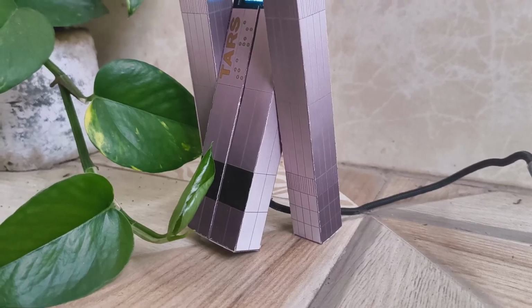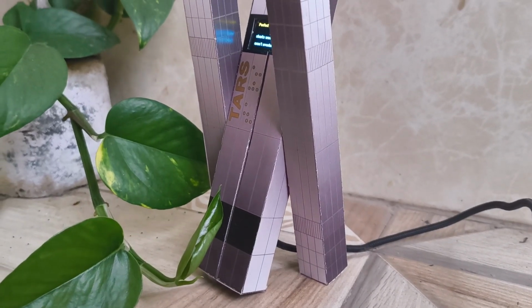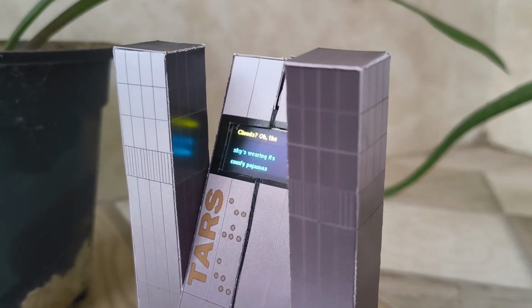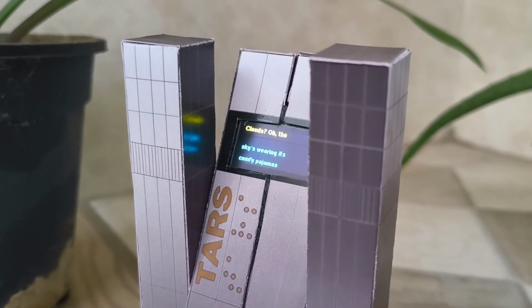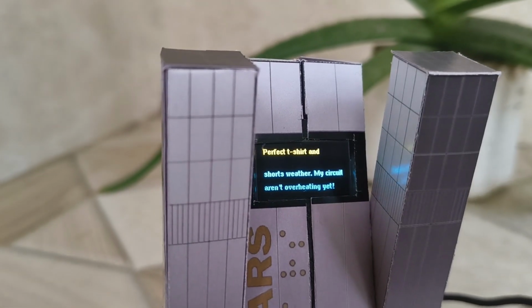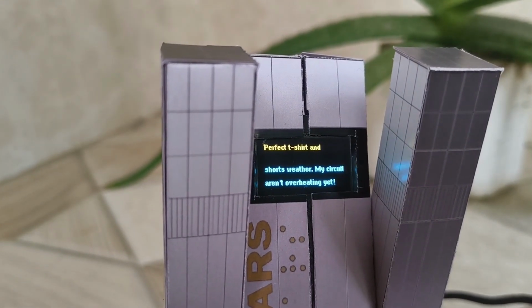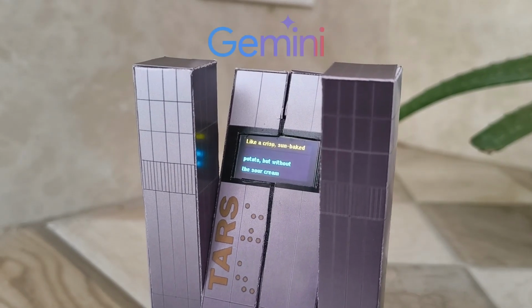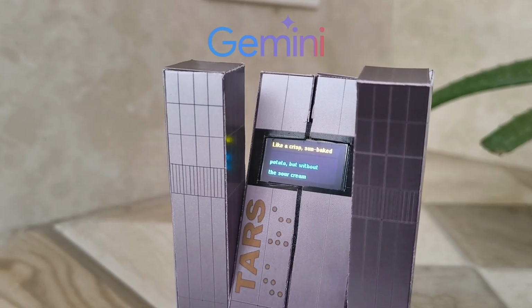This mini TARS is actually a weather reporter. Well, sort of. He has an OLED display on the front where he reports the current weather in its own unique way. For example, if it's scorching hot, he might say something like his circuits are frying. And if it's too cold, he might complain that his software will freeze anytime. It's all unique because he's powered by Gemini AI.